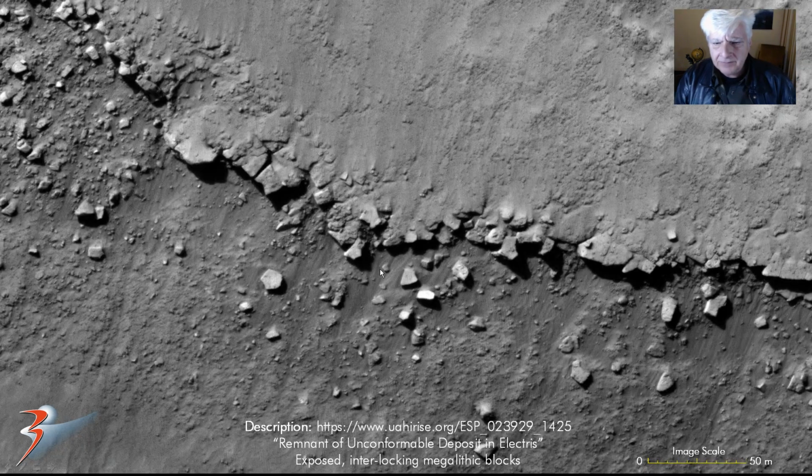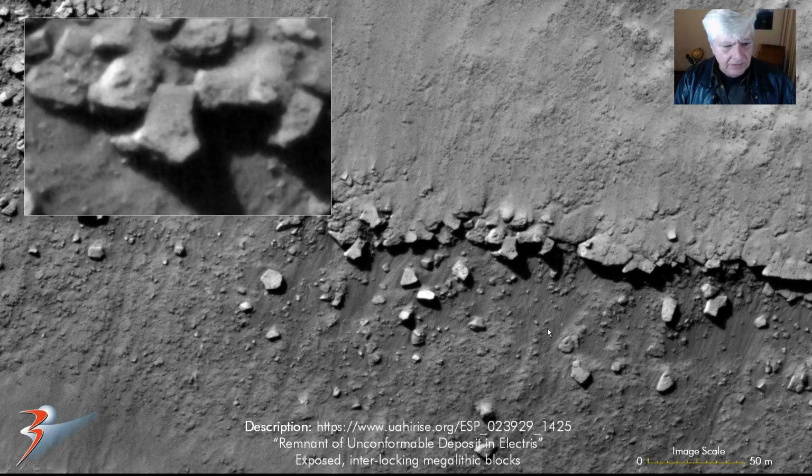Okay, so more of these massive blocks. Check how they interlock over here. This one's come dislodged. It's like pieces of a puzzle. Check out this chevron shape there. So that's that part there, close up, and it looks like more of these smaller features on top of these blocks.